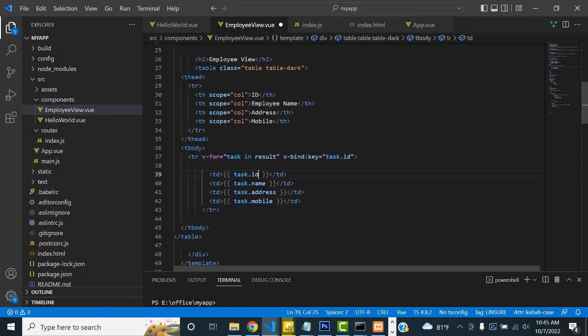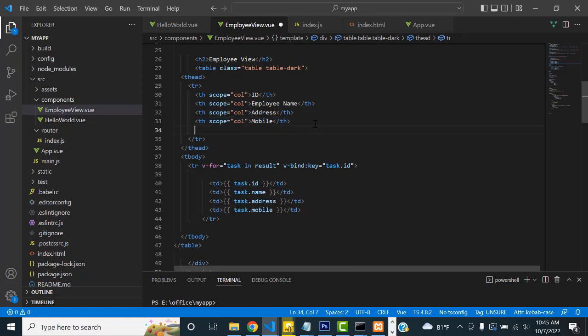Now here, this is our table, with ID, name, address, and mobile. I'm going to add another column named option. Here also a TD, I'm going to make the column. In this column we have two options.